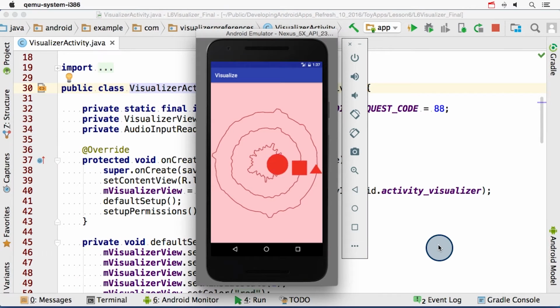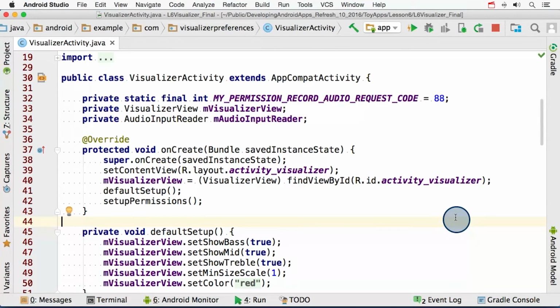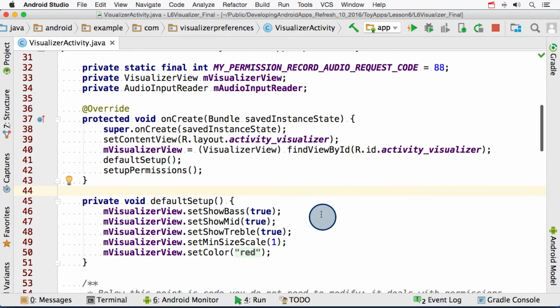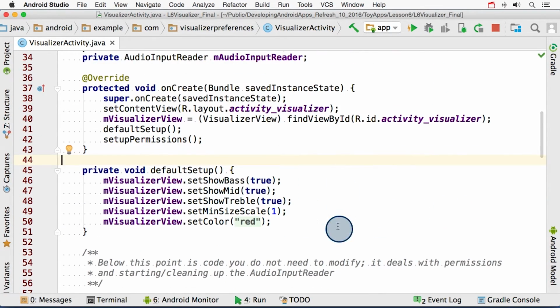Now, as I mentioned, I already have all of the code to actually change the visualization. I can do this by calling the methods on the visualizer view, just like you see here in the default setup method. These are all of the methods that you can call. They are setShowBass, setShowMid, setShowTreble, setMidScaleSize, and setColor.